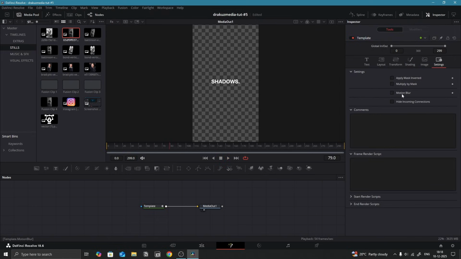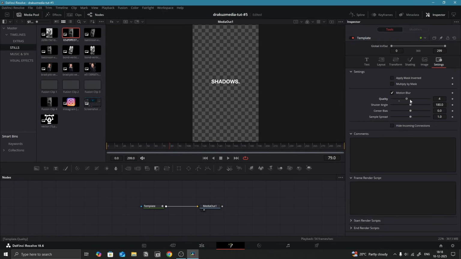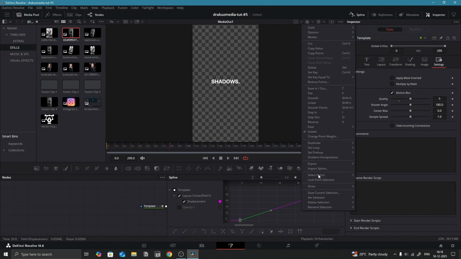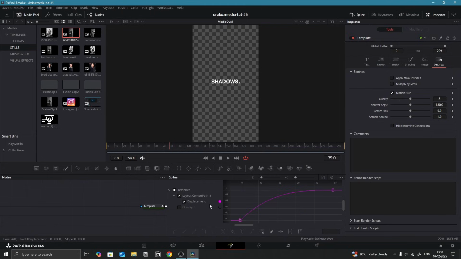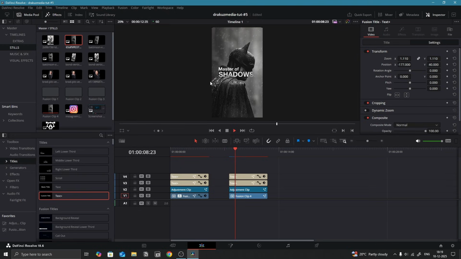Finally, go to settings, add motion blur, open the spline tab, but this time do not select opacity. First only select the layout and the displacement. Then press this button to see everything. Then Ctrl A, right click, ease in and out cubic. Now uncheck all of this and now choose opacity. Press this button, Ctrl A and press the S button. So this is the complete animation.